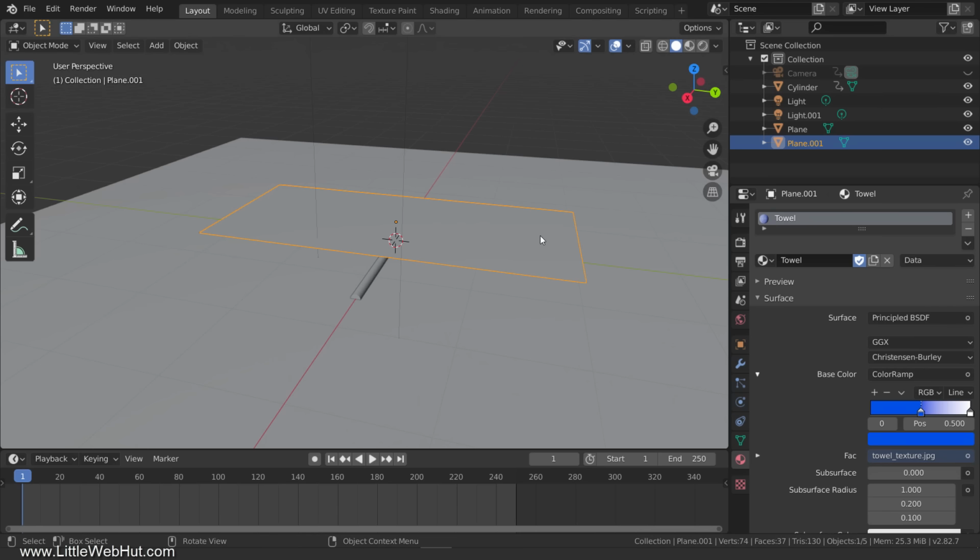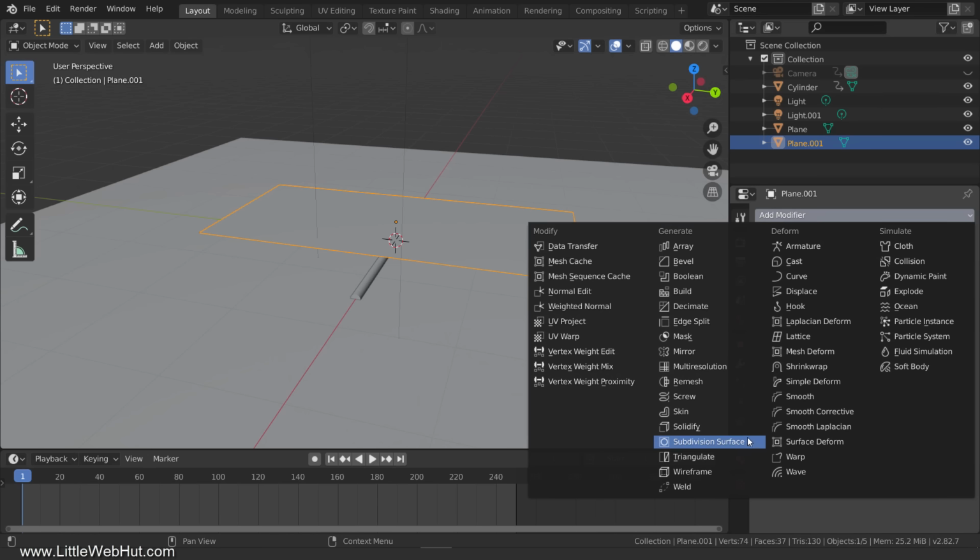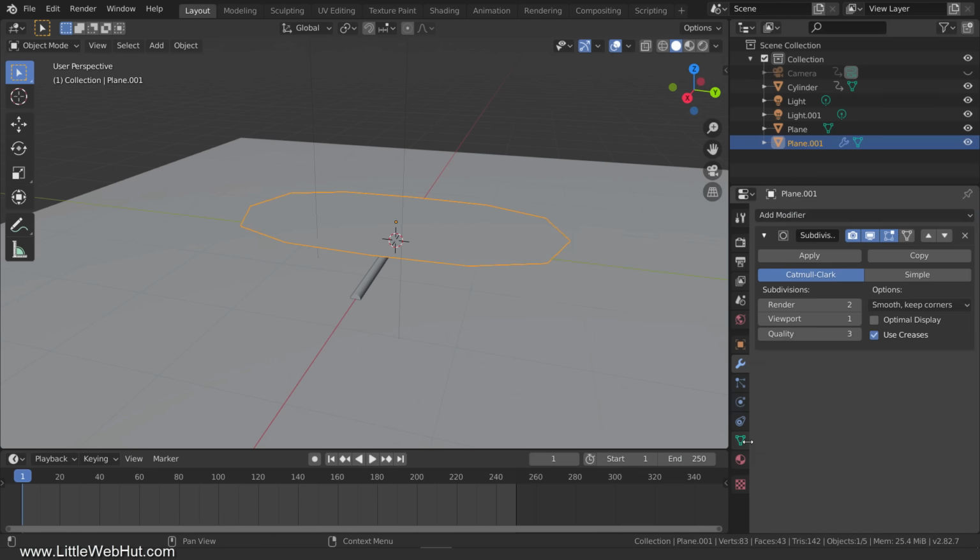Since this is going to be a towel, we need to add some more geometry to it so that it will be able to bend. So I'm going to add a subdivision surface modifier. To prevent the edges from being rounded, select Simple. Then set both the render and viewport subdivision values to 5.